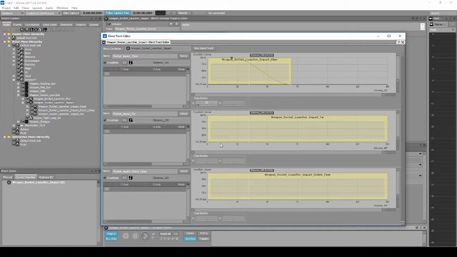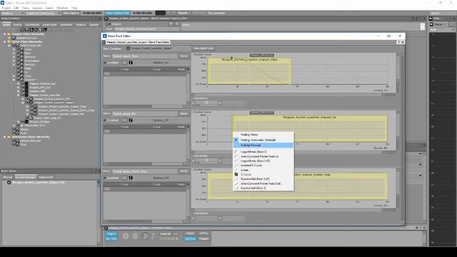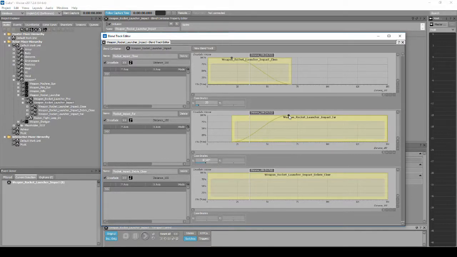Drag the point marker to 20. Select Rocket Projectile Far. Change the start point to 20. Change the end point to 150. Right-click the line at 20, then select Fading Manual. Drag the point marker to 60.